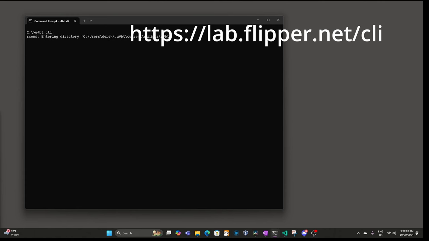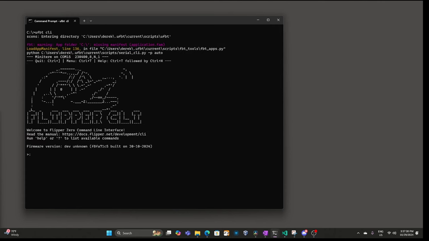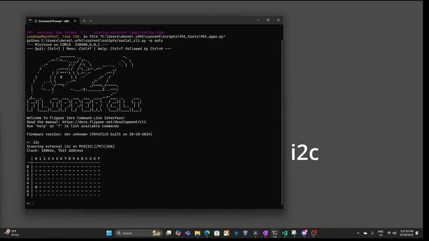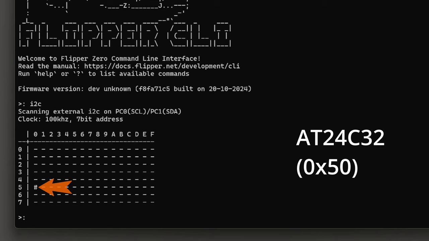I'm using UFBT CLI, but you can also use lab.flipper.net and type the command i2c. You should see a pound sign indicating the address the device was found. In this example, I'm using the AT24C32 chip, which is at address 50.